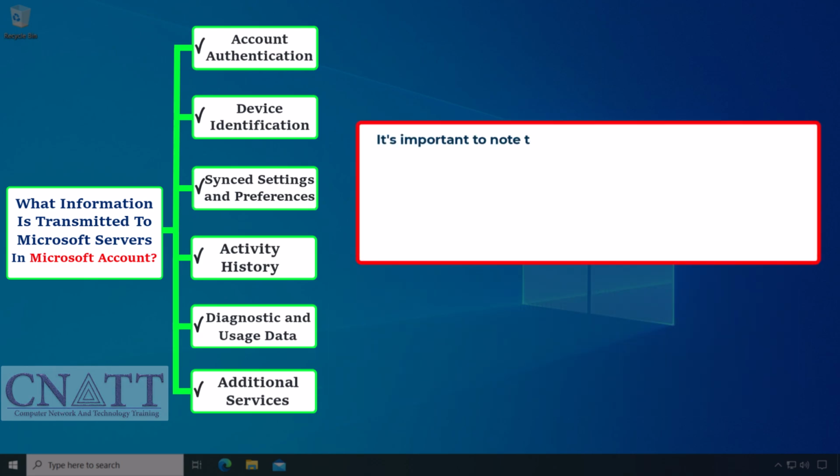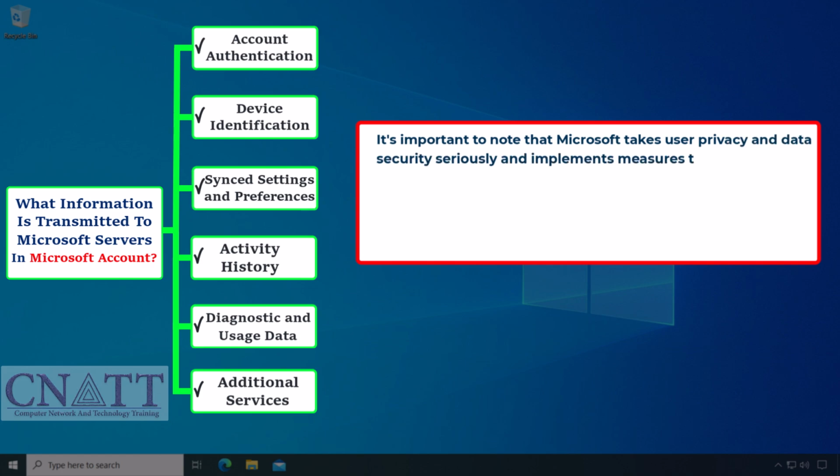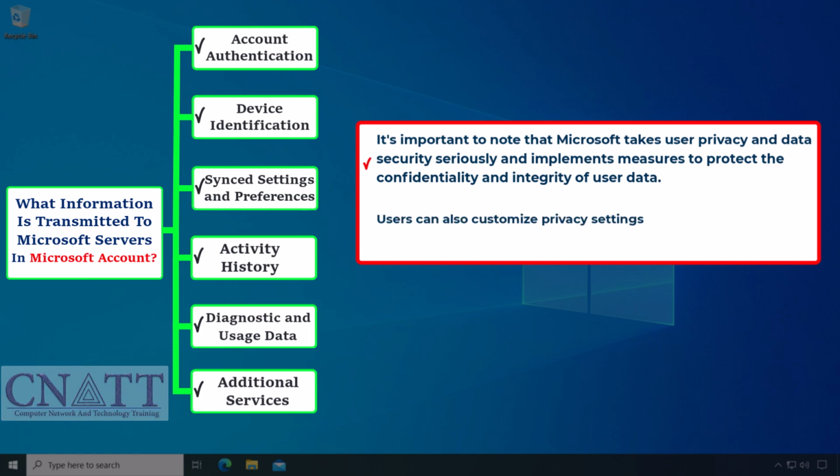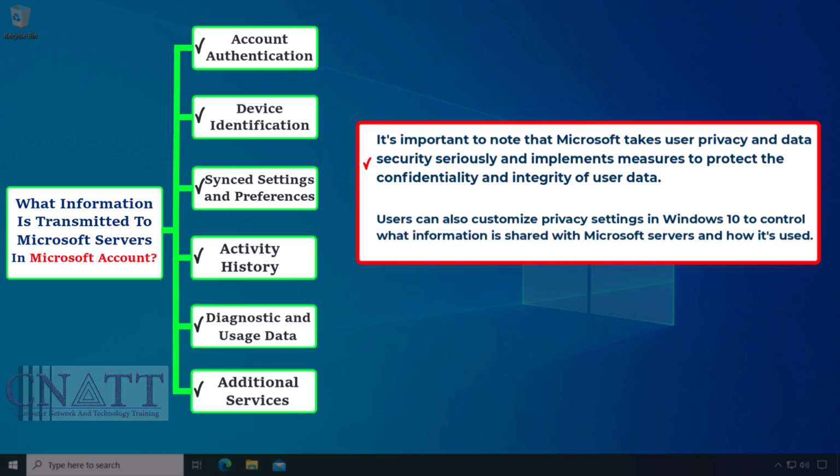It's important to note that Microsoft takes user privacy and data security seriously and implements measures to protect the confidentiality and integrity of user data. Users can also customize privacy settings in Windows 10 to control what information is shared with Microsoft servers and how it's used.